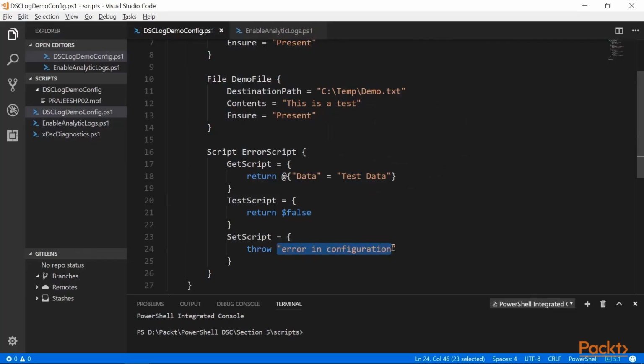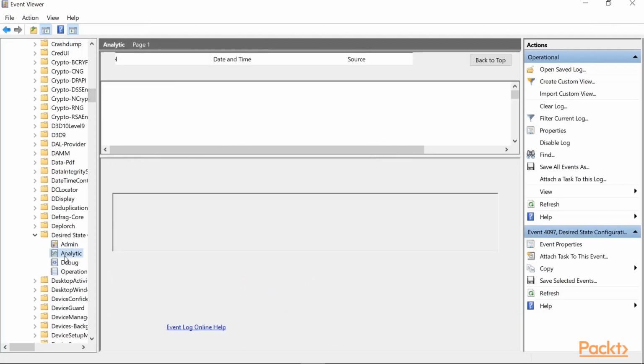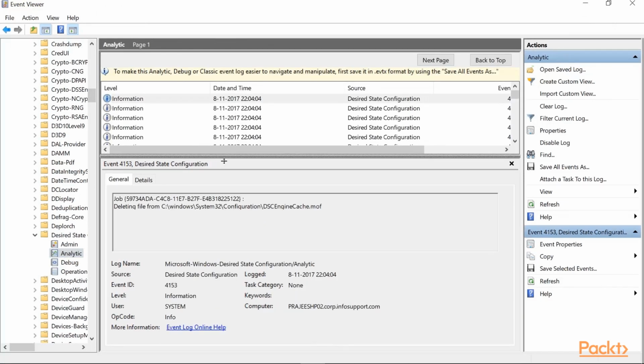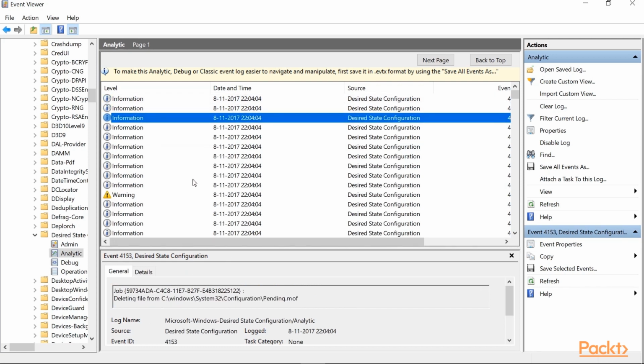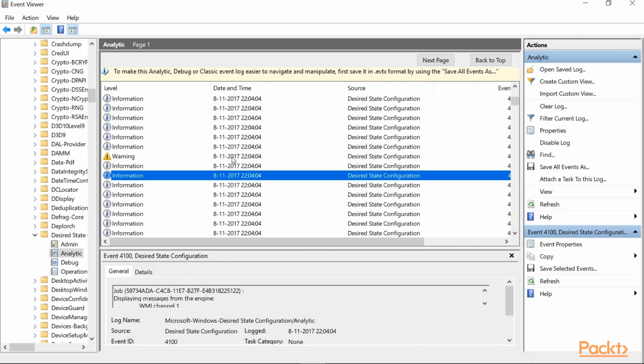So this is how you can configure event logging and enable the Analytic and Debug logs. Let's have a quick look into those sources, operation channels. Also, you can see that it has more information and details about what happened in the DSC configuration. So you can diagnose these errors and see what kind of errors were thrown during the configuration execution.